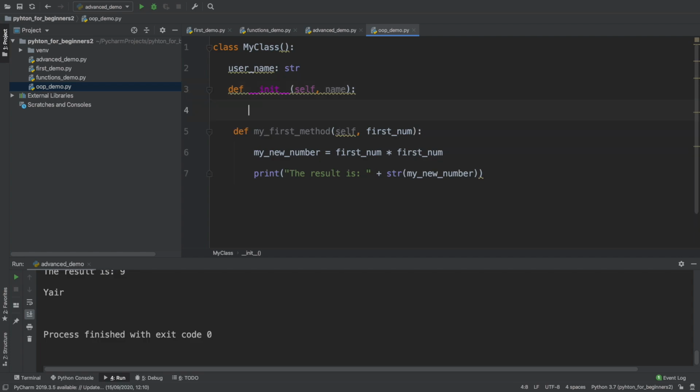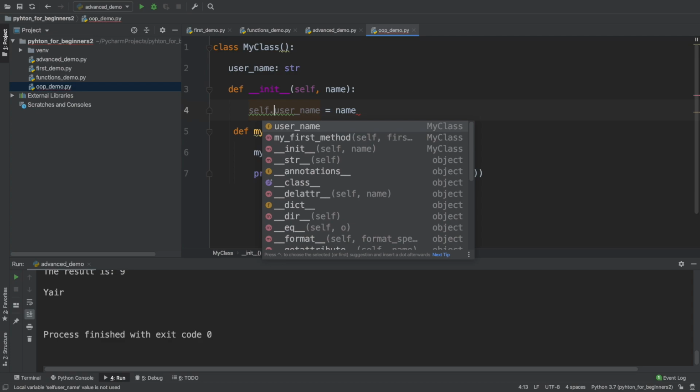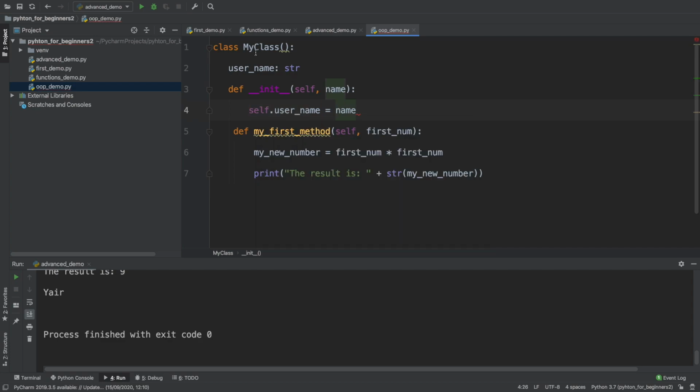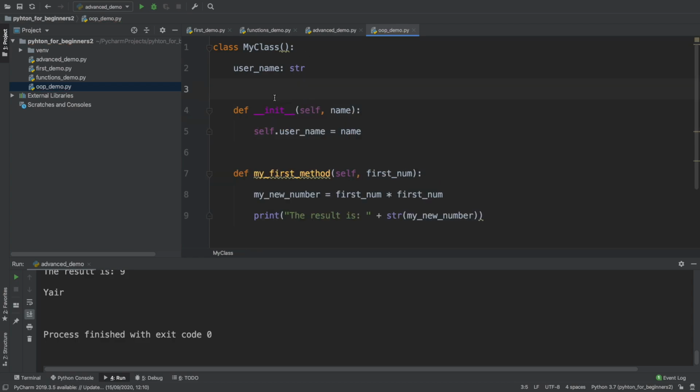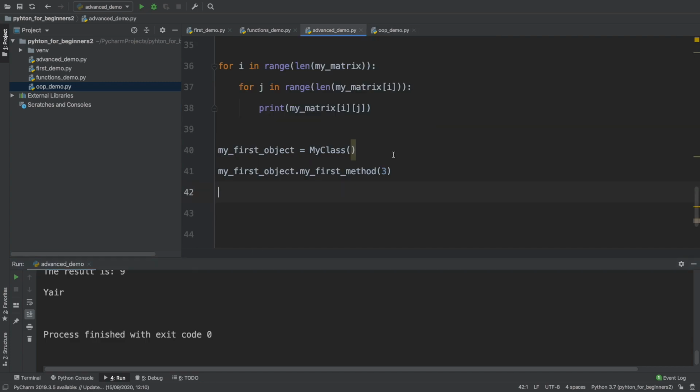Now we define a name, which is the parameter that this function receives. Then in line number 4, we need to assign this variable to our global parameter, which is named username. Of course, because this is part of this specific instance of this object, we need to access this specific parameter by using self followed by a dot. Now, whenever we initialize the myClass object, the only thing that we need to do is to provide some kind of a string to it.